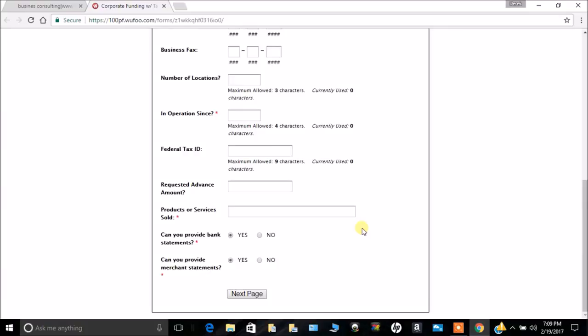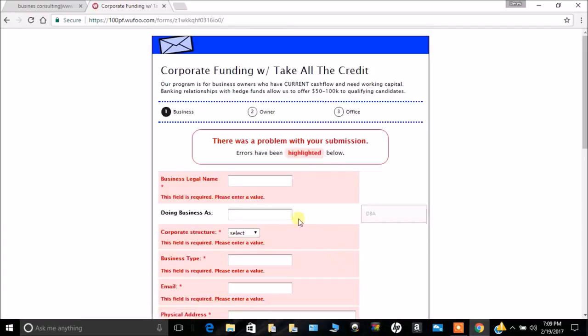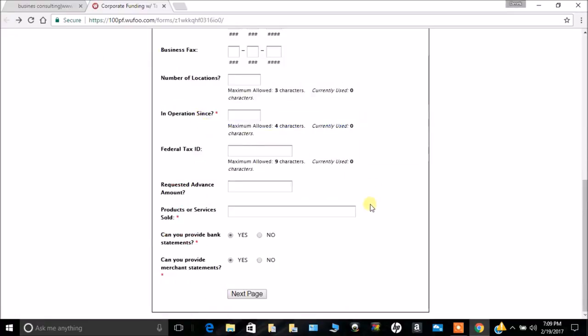Can you provide any bank statements? Yes or no. Can you provide merchant statements? Okay, so we definitely need that. Now, I didn't put anything in here, so it's probably not going to let me move forward. But again, like I said, it's pretty self-explanatory. You just follow the prompts.